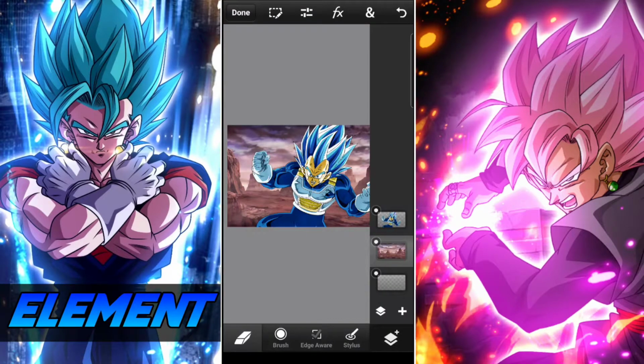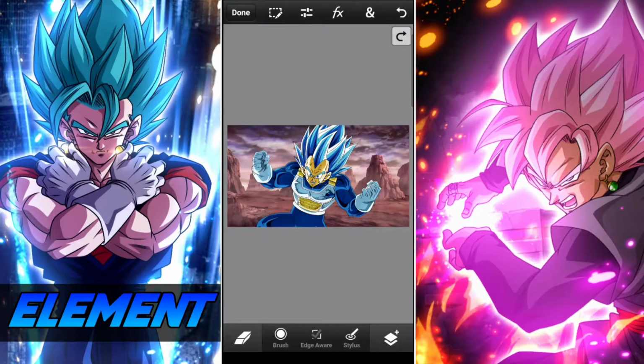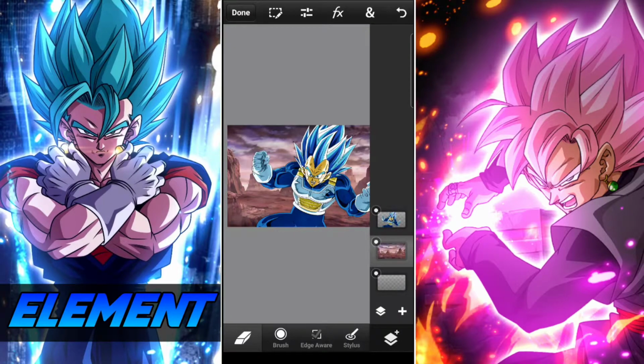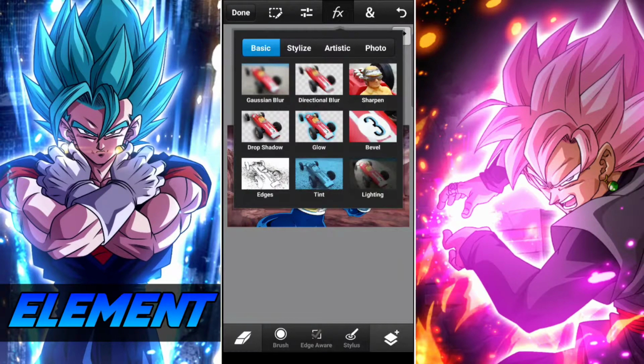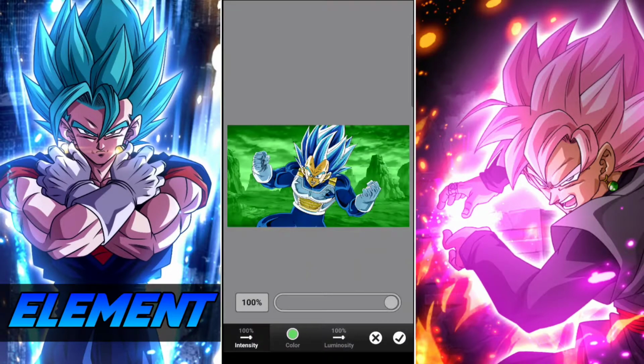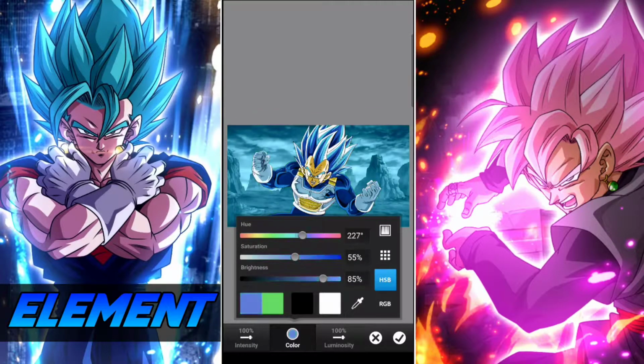Now, first step. I'm gonna go for more of a blue type of vibe here. So all of the effects we're gonna be using is gonna be blue. We're just making it really bright and vibrant blue, because that's what Evolution Blue Vegeta is, right? He's very blue, very royal blue. So I would personally start with tinting the background. I would tint it to a blue that I like. Like this is a pretty good blue.